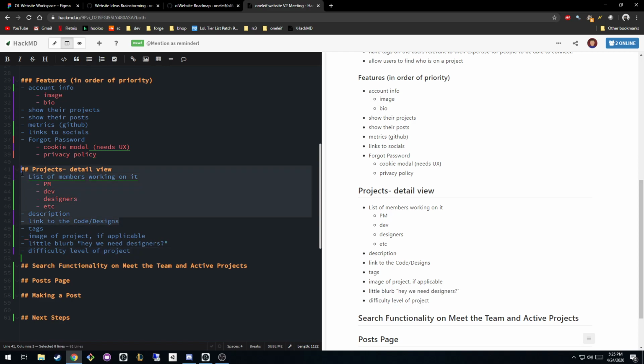So the top three priorities are definitely the list of members working on it, the description, and the link to the code and the designs. Actually, tags is up there as well. But yeah, image if applicable.